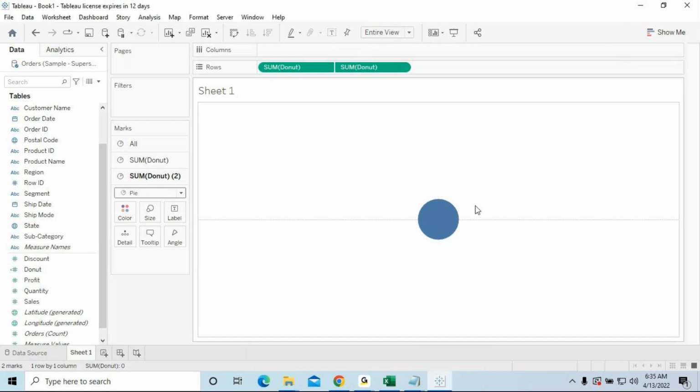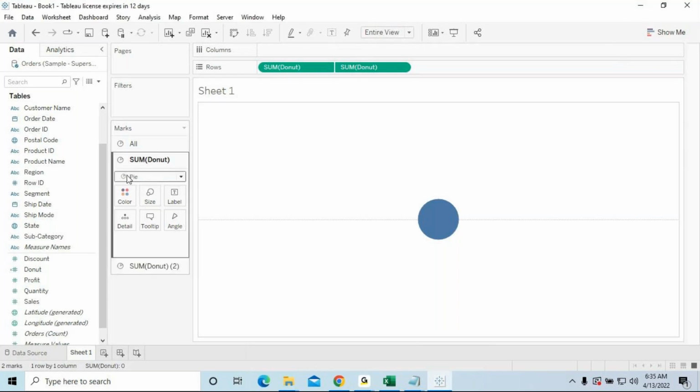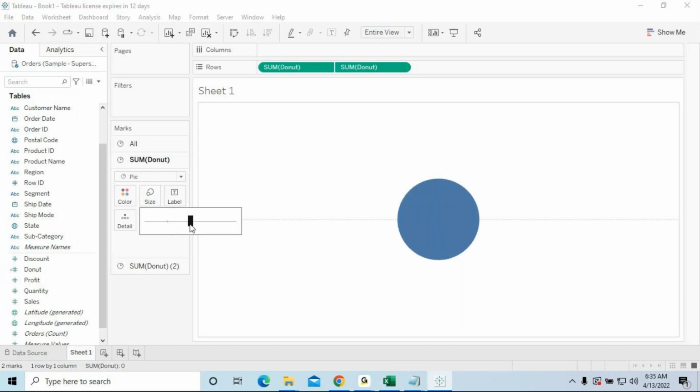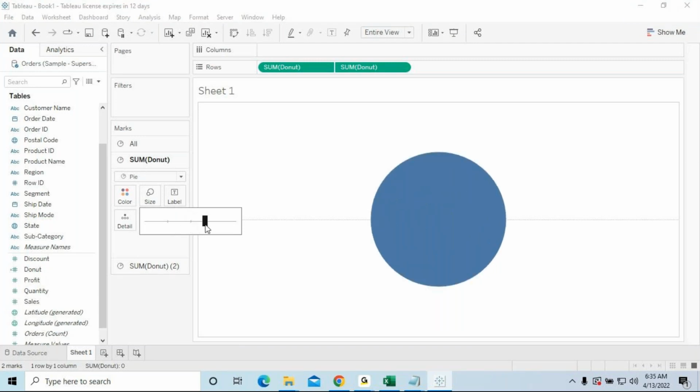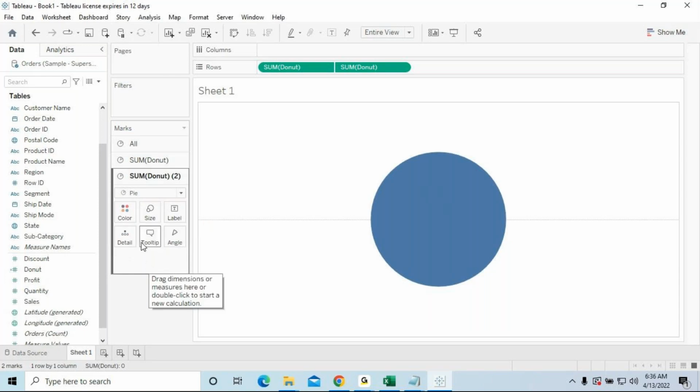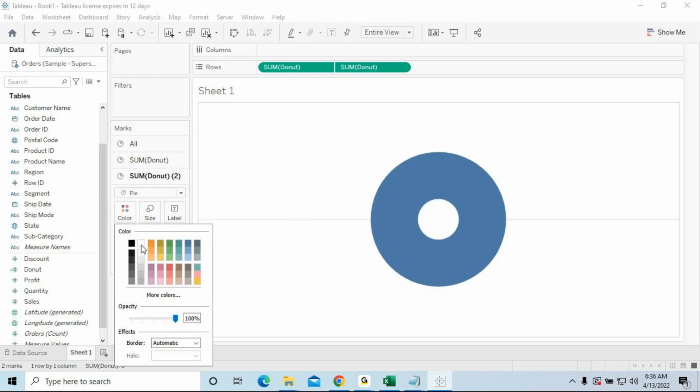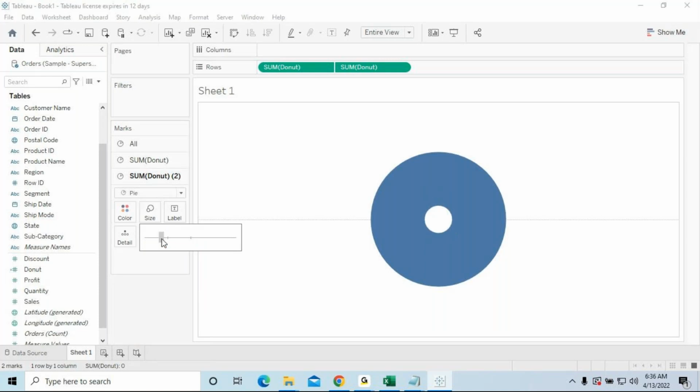Okay, I'll continue. Now, this first one, the first sum of donut, for that I'm going to increase the size a little bit. If you want more, you can make it more. First I just make it a little bigger, and then the second one. Click on this color and choose white. So now you get the donut. If you want to make it bigger or something, you can adjust it. That's all. Okay, fine, that's enough.